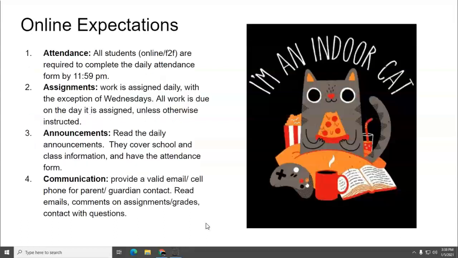Online expectations, attendance. You must complete your daily attendance form, whether you're online or face-to-face, by midnight. If you are working online, you do not have to work during our regular class hours, okay? You can work, I don't care when you work that day, as long as you do your attendance and get your work done.